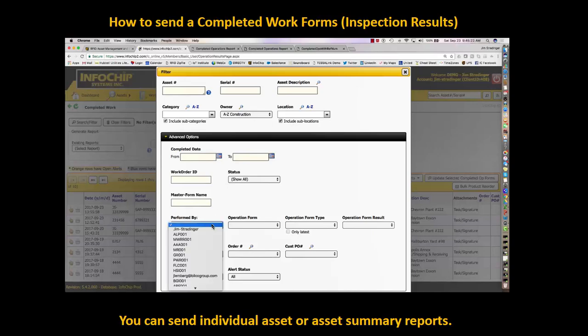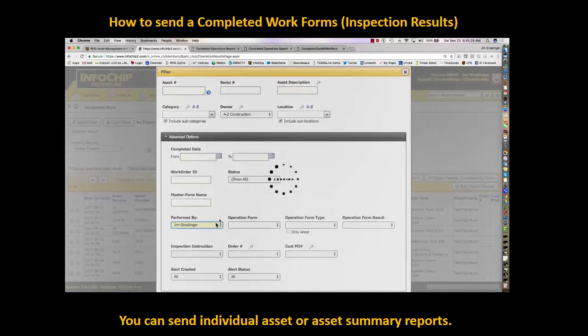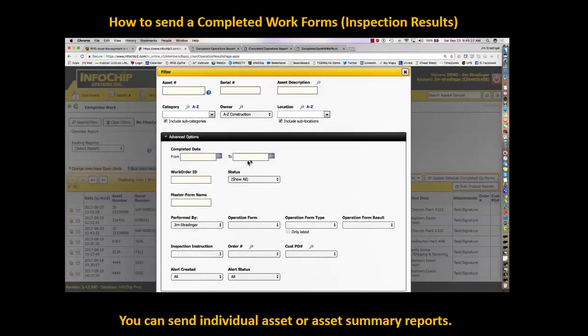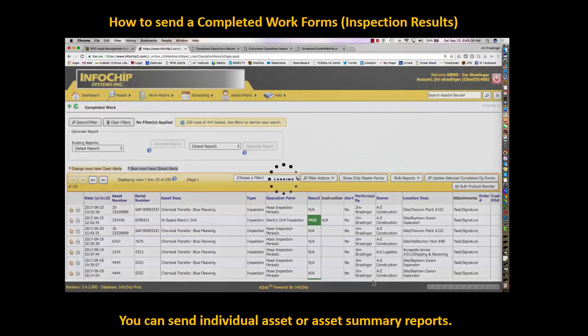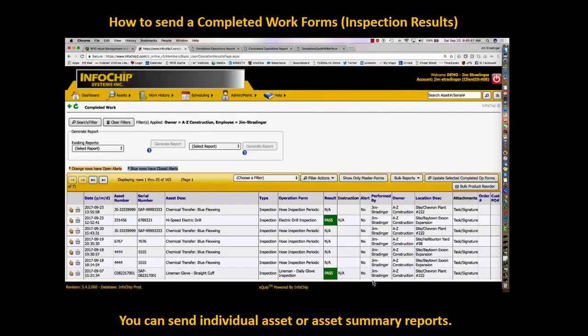We could click by a specific inspector. We'll click myself. We have the ability to click on Date Query, and all of these different forms here have the ability to allow you to get very granular in your search. But we'll just search by AZ Construction and myself for inspections. Once we've done this, we can see that there are 163 inspections that have been performed.